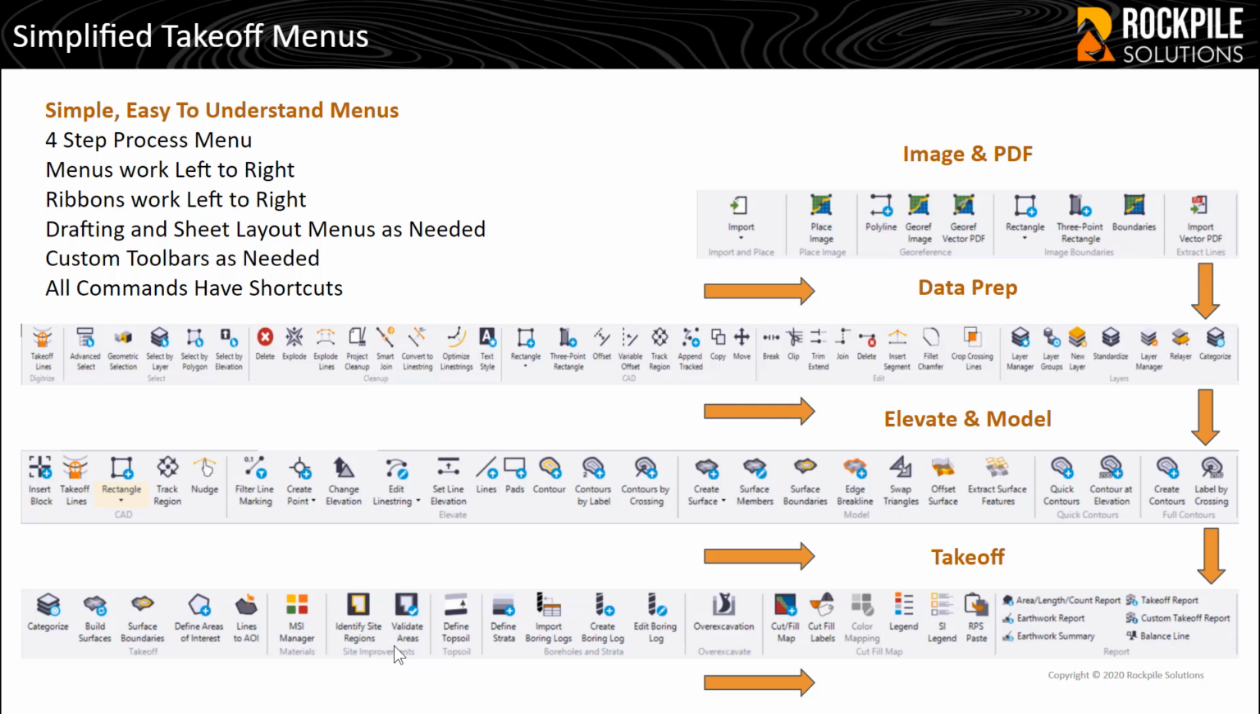And in the takeoff process, we categorize the layers for takeoff. We build the surfaces. We add boundaries, we add areas of interest, we get our site improvement and materials manager sorted out, then we go into the process of assigning site improvements, assigning topsoil, defining strata, importing boring logs.